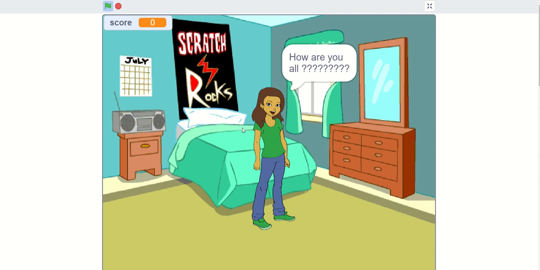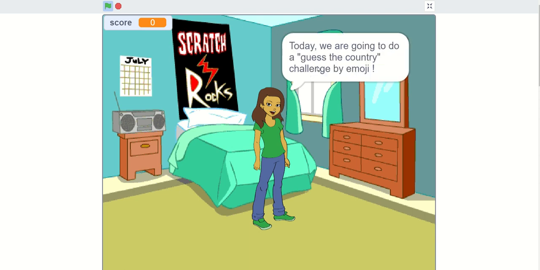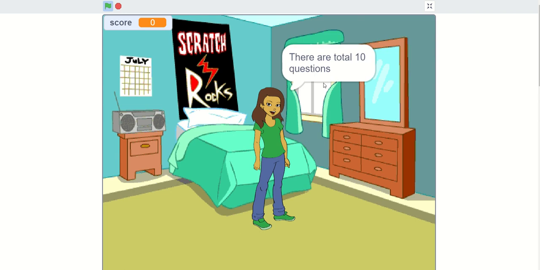So this sprite is saying something over you all. Today we are going to do a guess the country challenge by emoji. There are total 10 questions. So let's start.